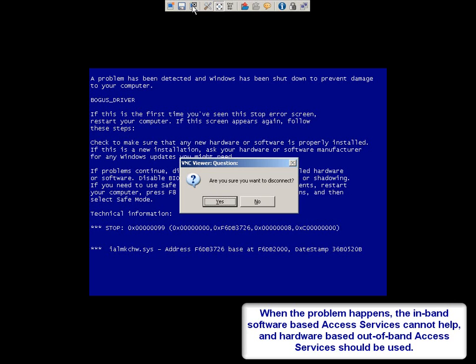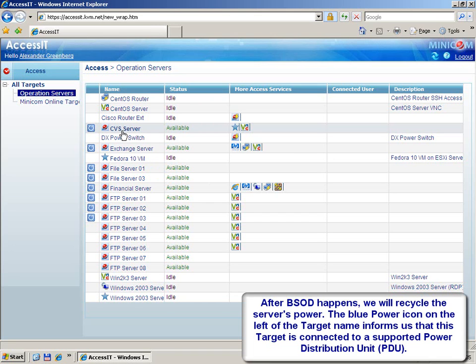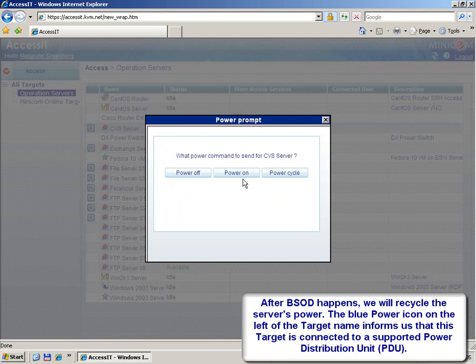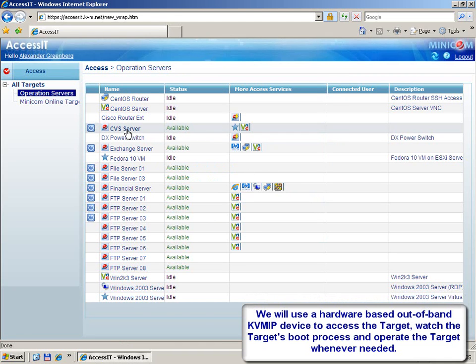Minicom's open architecture allows users to select from industry-leading predefined services as well as creating custom access methods. In this instance, the user is accessing the target using the in-band remote access tool VNC. With a single click, the user is directed to the server's desktop via VNC and has control of the keyboard and mouse.